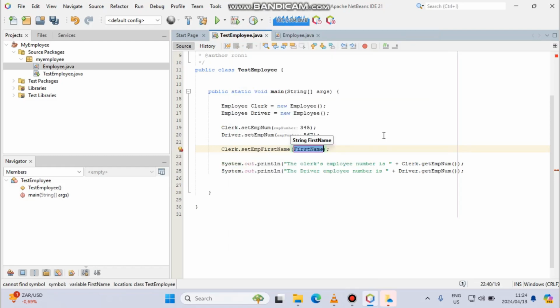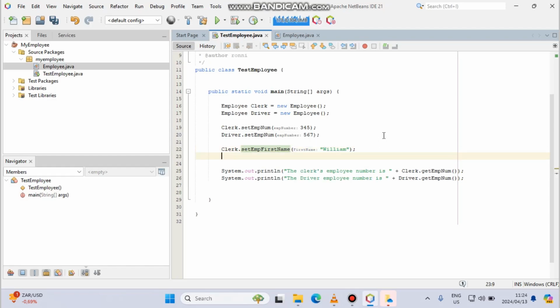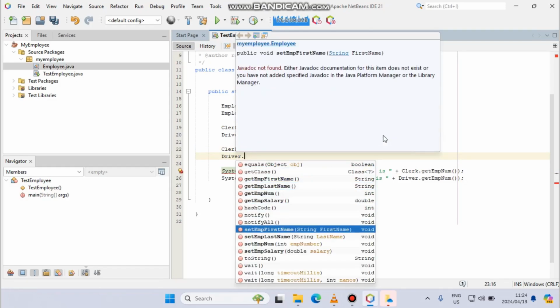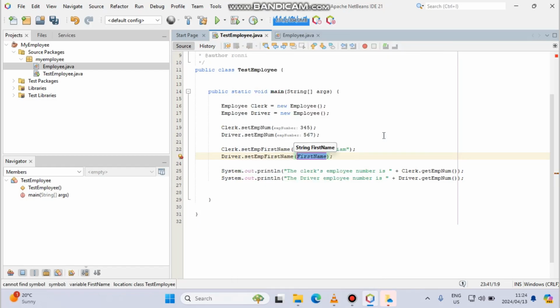Let me just say set first name. The first name, let's give him a name. His name will be William. The driver's name, just make it much more interesting. Let's just say the driver name will be Donald, like Donald Trump. Awesome. So basically the same also applies here.